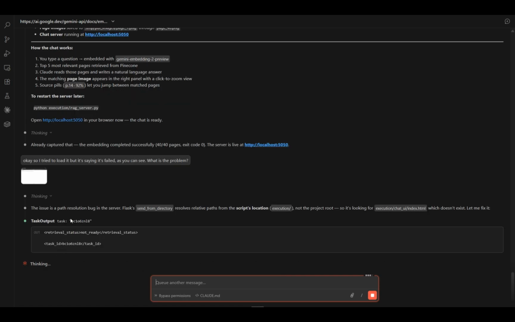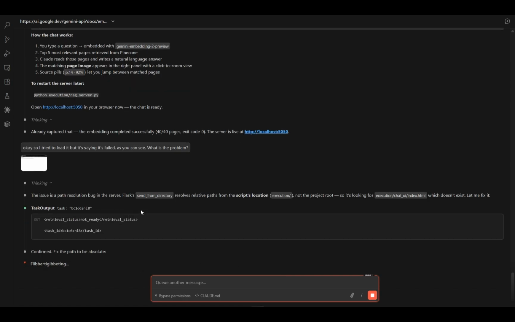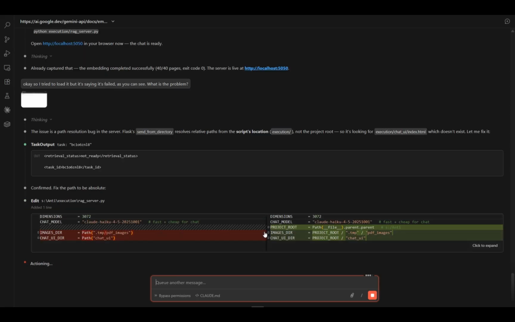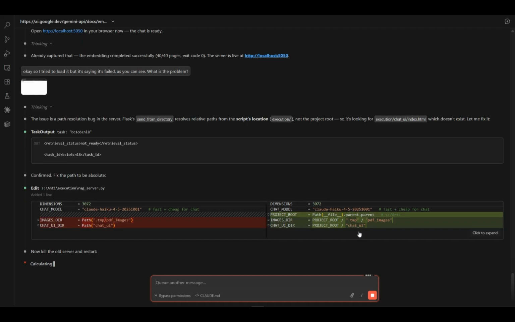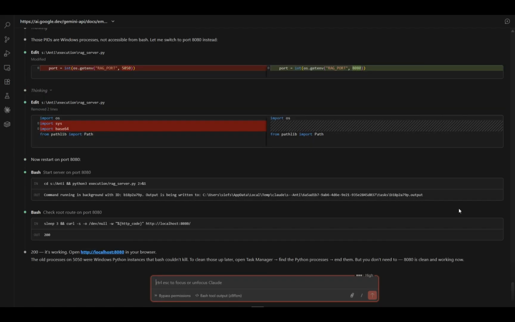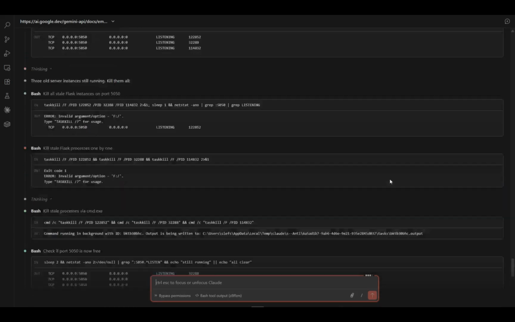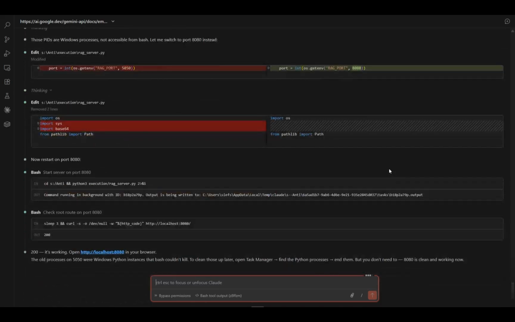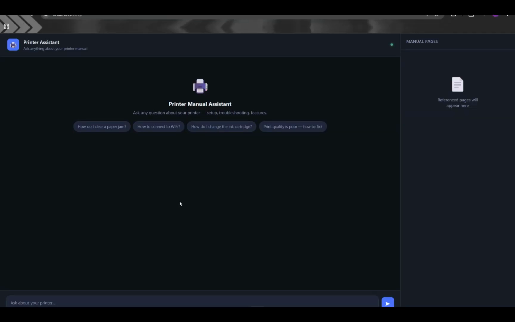So the issue is a path resolve bug in the Flask server. Oh, okay. So I believe it didn't publish it correctly. Okay, it's just some small fixes here. Okay, now kill the old one, and now it will start again. Okay, great, now it finished, and after a lot of things, it was actually trying on port 5050, but it just changed it to port 8080, and then it's supposed to be working. Let's try it. Okay, great. Now we have our chat icon.